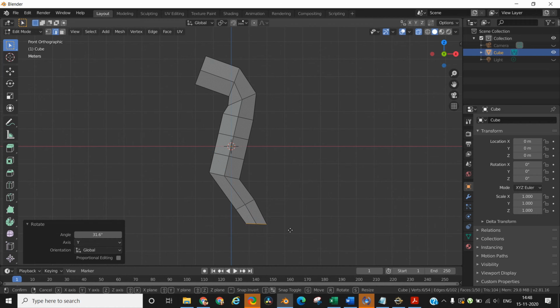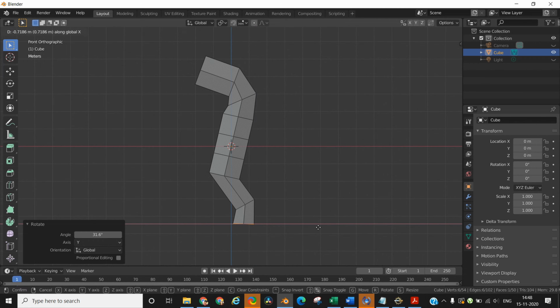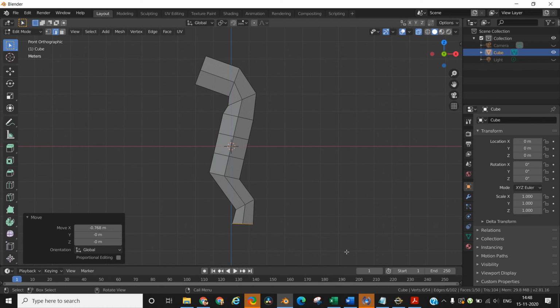Next, select the face, press R on the keyboard to do a little bit of rotation. Then grab the face a little bit and move it towards the left hand side on the X axis to start creating that curved shape of the tail. Scale it down a little bit, then extrude again. Again, move it and rotate the face a little bit to start creating that curve of the tail.